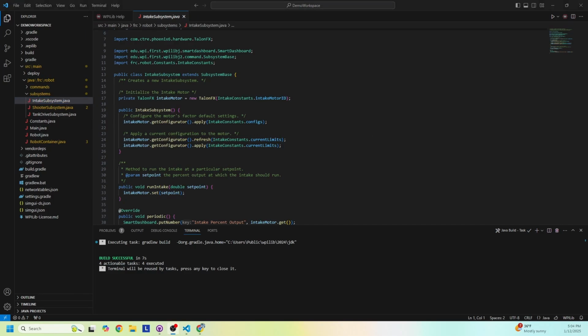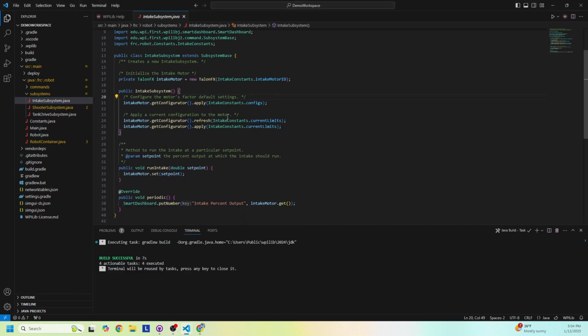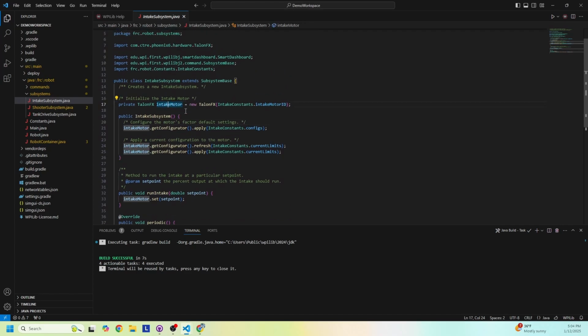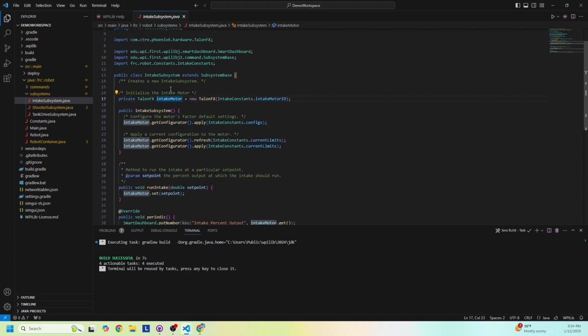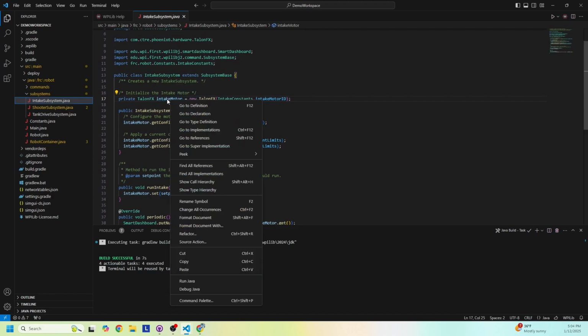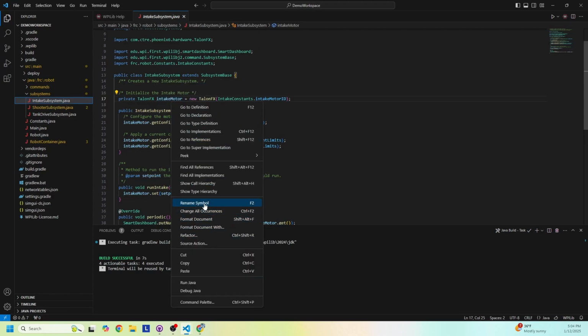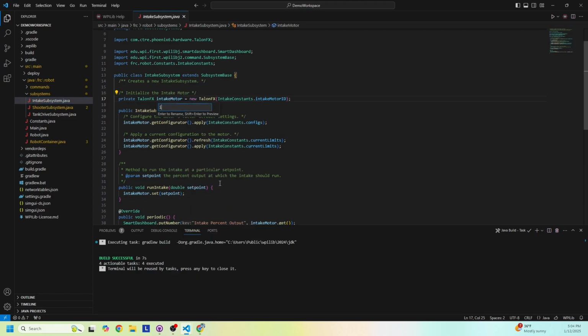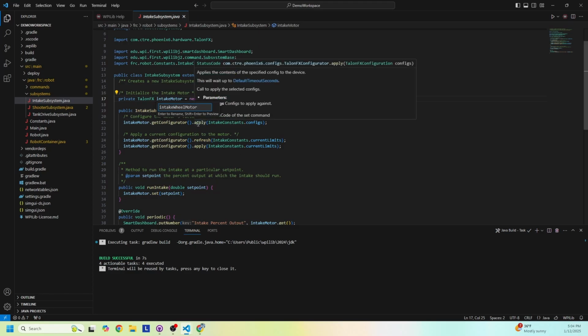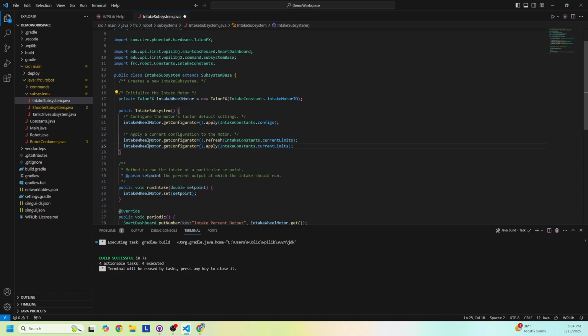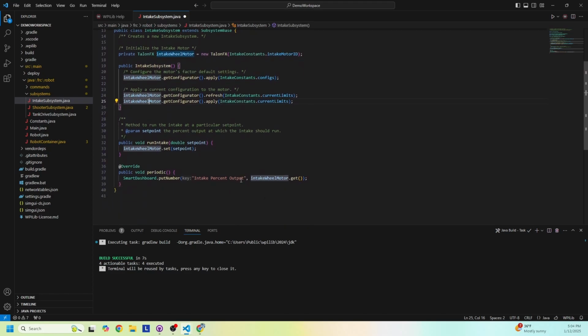First off, we're going to have to change a bit of the naming convention that we have right now. Because we're also going to have an intake arm motor, we want to make sure to rename this intake motor to intake wheel motor so that we understand what we're talking about. In VS Code, if you have a variable, you can right click on it, rename symbol, and then you can type in whatever new name you want. Let's call this intake wheel motor, because this one's the one we have controlling the wheels. If you hit enter, it updates every single one throughout your code.